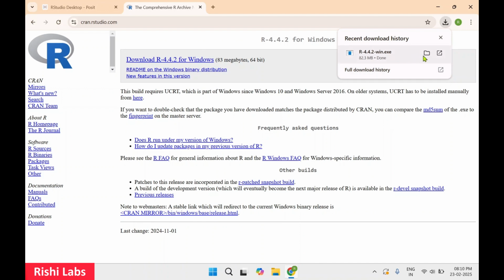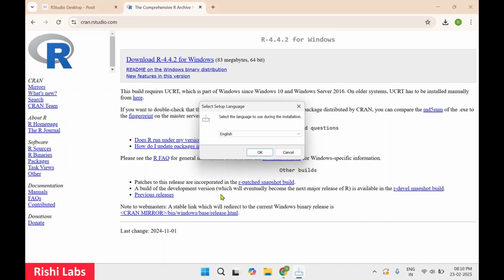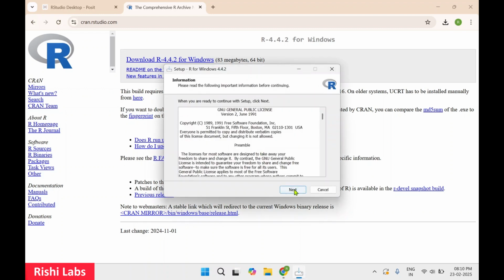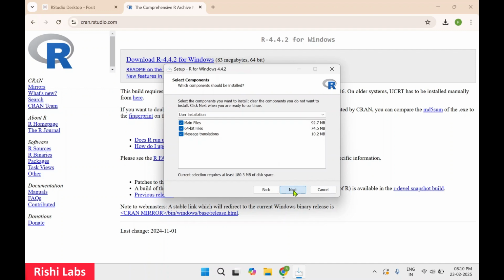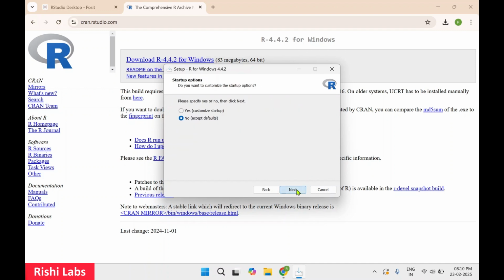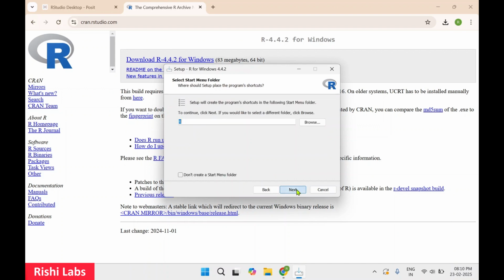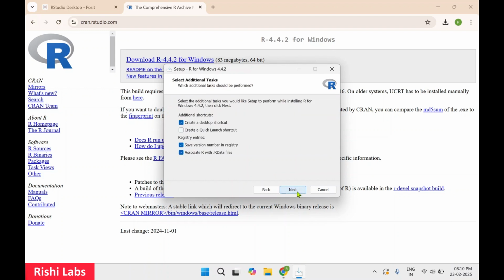So once it is downloaded, click on open. You get a pop-up, select yes. Click on OK. Click on next. Over here, you can select the path where you want this R programming language to get installed. Click on next. Keep all this checked. Click on next and click on next. Then click on next again.